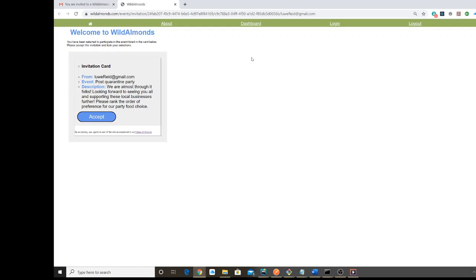You can do two things here. You can either look at our terms of service or you can go ahead and accept the invitation. Let's look at the invite card. It shows us who it's from. It talks about the event, the title, and then also a description of what this is and how we're going to help this owner make decisions based on the options that you're going to vote on. So let's go ahead and accept this and move on to the next step.